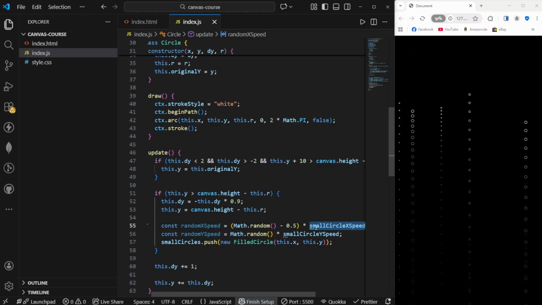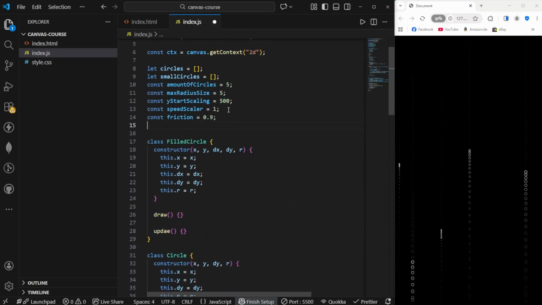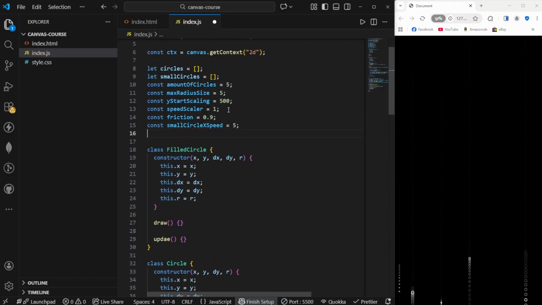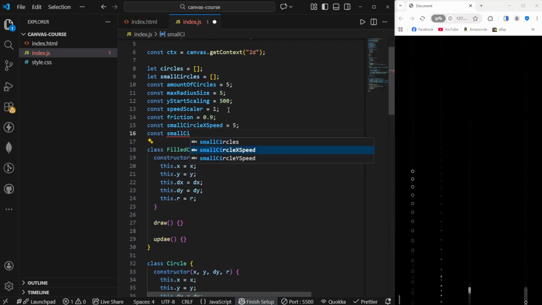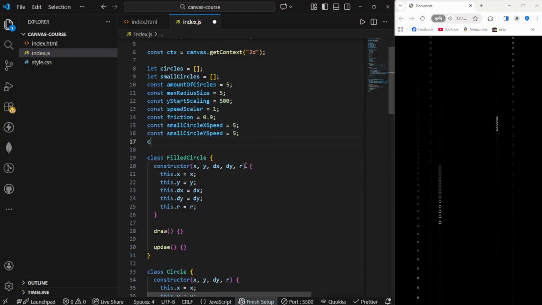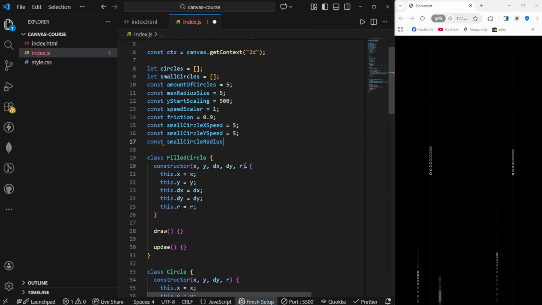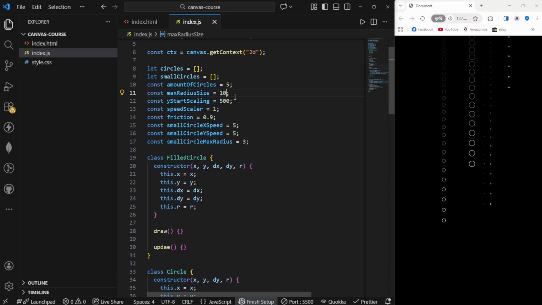And now I also need to include those variables, so smallCircleXSpeed. So right here, const smallCircleXSpeed is going to be equal to 5. Const smallCircleYSpeed is also going to be equal to 5. And let me also create a variable const smallCircleMaxRadius like this. And this is going to be equal to, let me use 3 for now. And let me increase the size of the big circles to 10, for example. It doesn't matter too much.